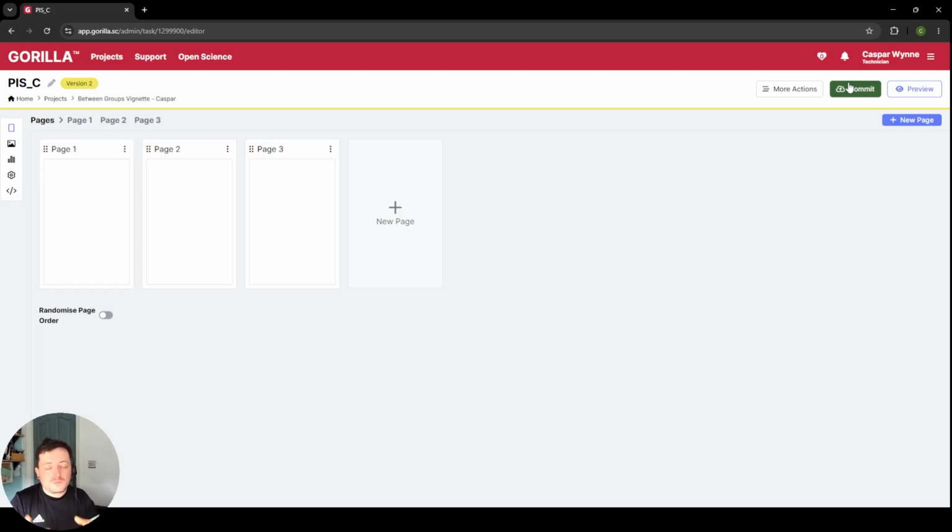Now, as you're working on your Gorilla tasks, it automatically saves all of the changes that you make, but it doesn't make that available in the experiment, which is what your participants complete, until you've committed it and updated your nodes to the most updated version of your questionnaire. It doesn't make much sense right now, but I will demonstrate that at the end of the video.